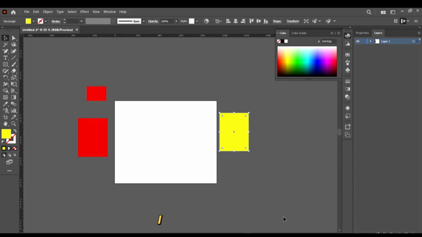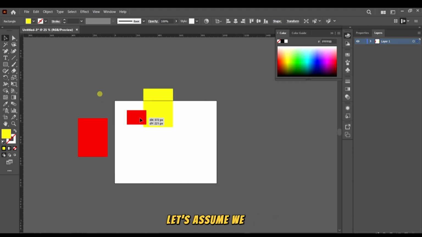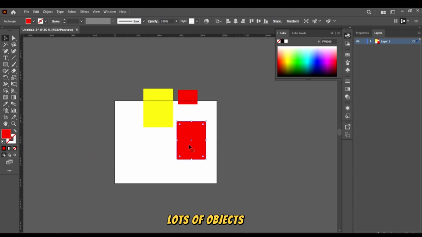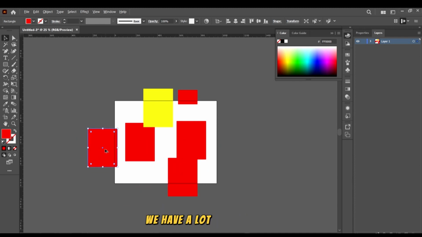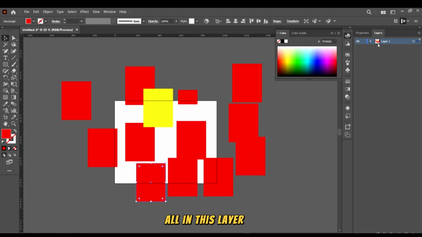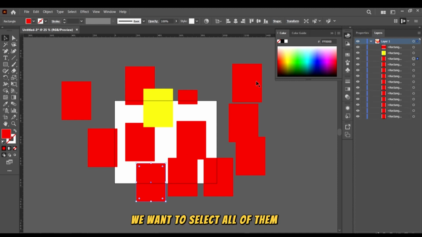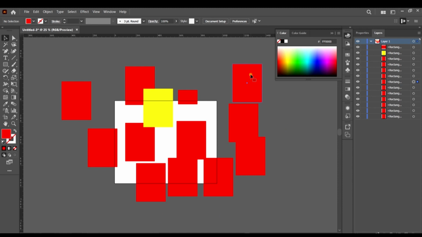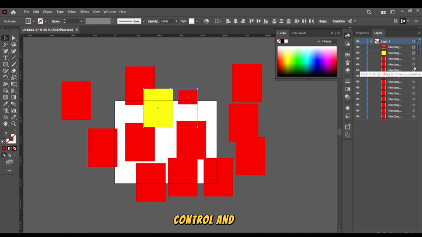And then I have another shortcut. Let's assume we have a lot of objects here, all in this shape, all in this layer, and let's say we want to select all of them. Now when we select one, we see that it's highlighted here with this blue icon. It's kind of hard to select all of them at once. We can maybe click here and then hold Control and click and click and click.